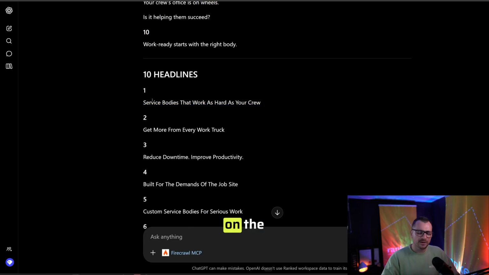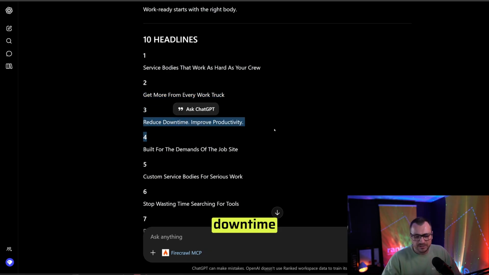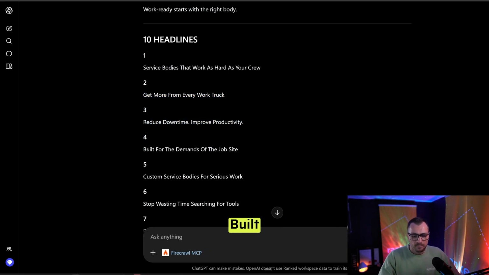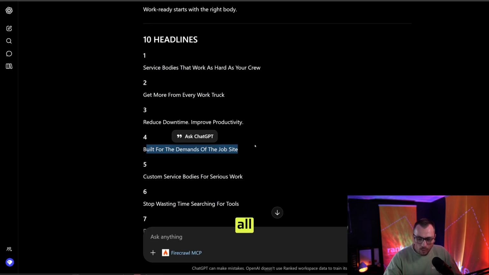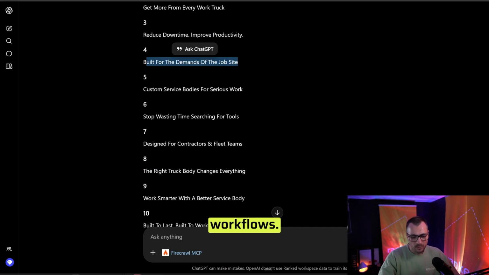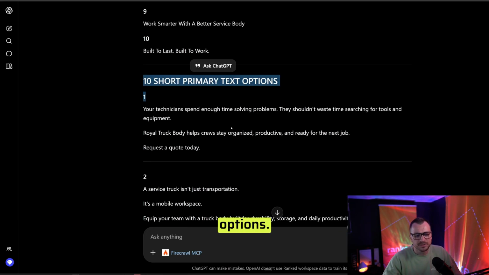I use the one, I think on the site, I use: service bodies that work as hard as you do. Get more from every work truck, reduce downtime, improve productivity, built for demands of the job site. How good is that? It's basically taken everything that we've created upstairs and generated this stuff, all from these current workflows. Short primary text options.